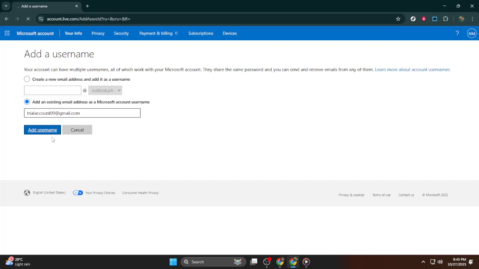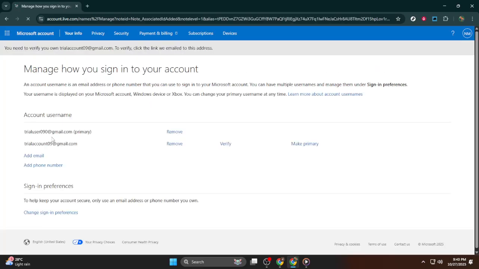Remember, keeping your account details up to date is a great way to maintain security and ensure that you have access to all of Microsoft's services without any hiccups.